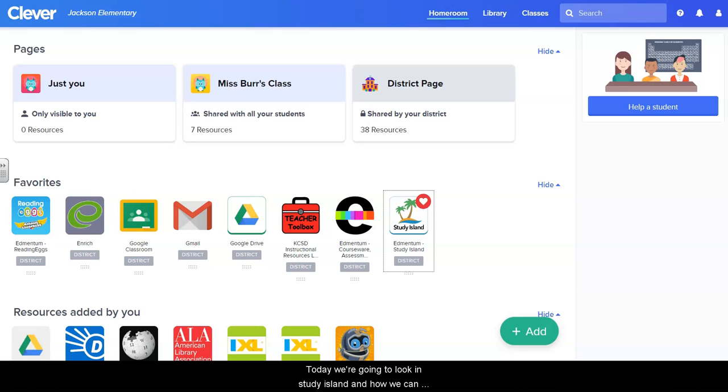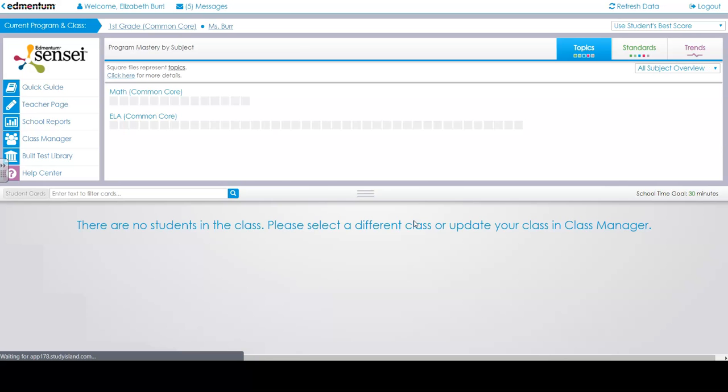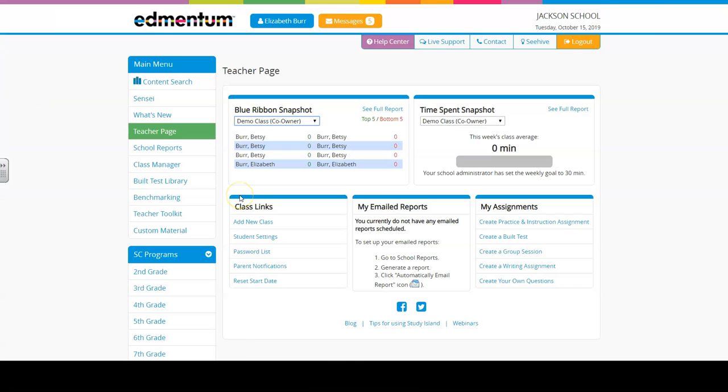Today we're going to look in Study Island and how we can change student settings and all the options we have available. So to access Study Island, we will click on our Clever page. Once we log in, we're going to click on the Teacher page. Now that we're on the Teacher page, we will go to the Class Link section and click on Student Settings.